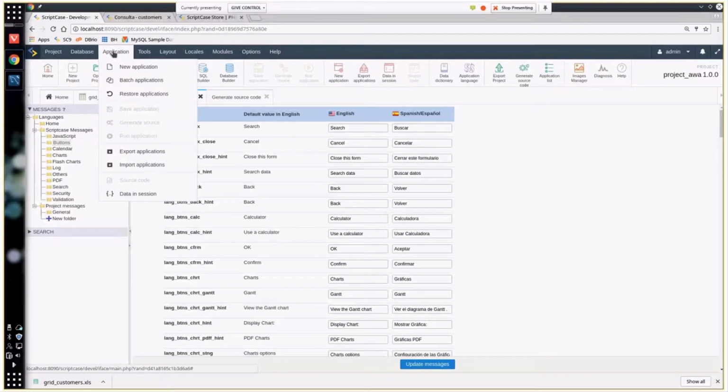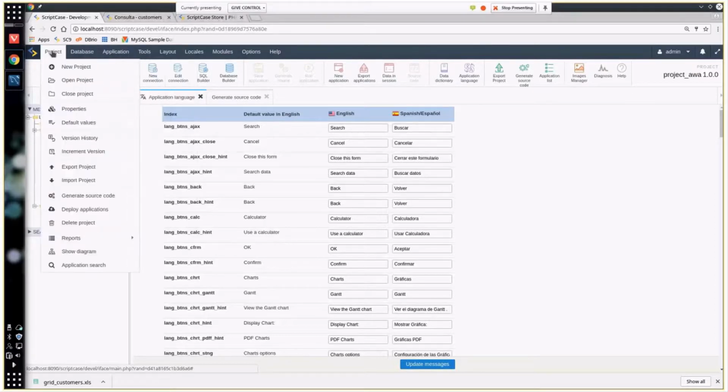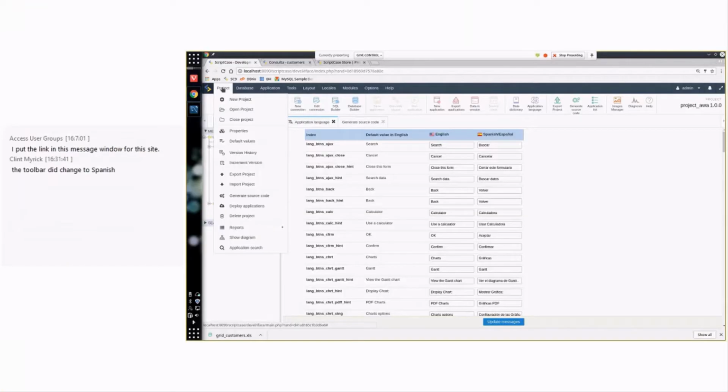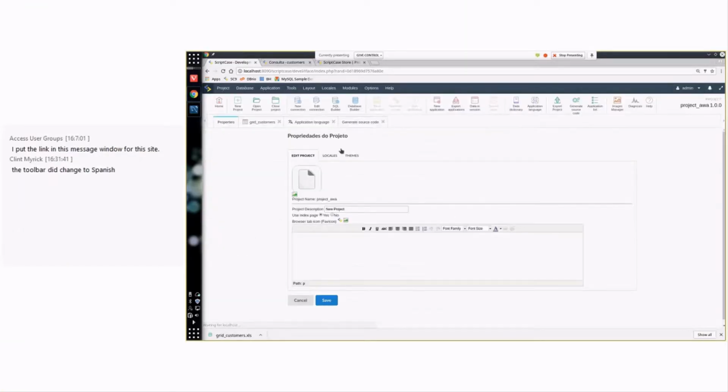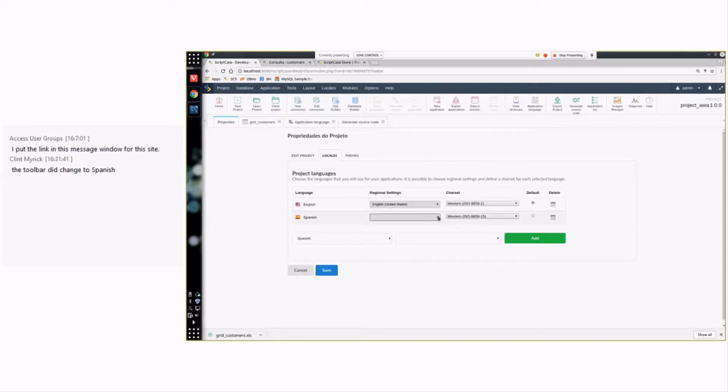But if we go to, let me find properties. Probably here, properties. Localist. Oh, maybe it's because the themes are not there. So Spanish.